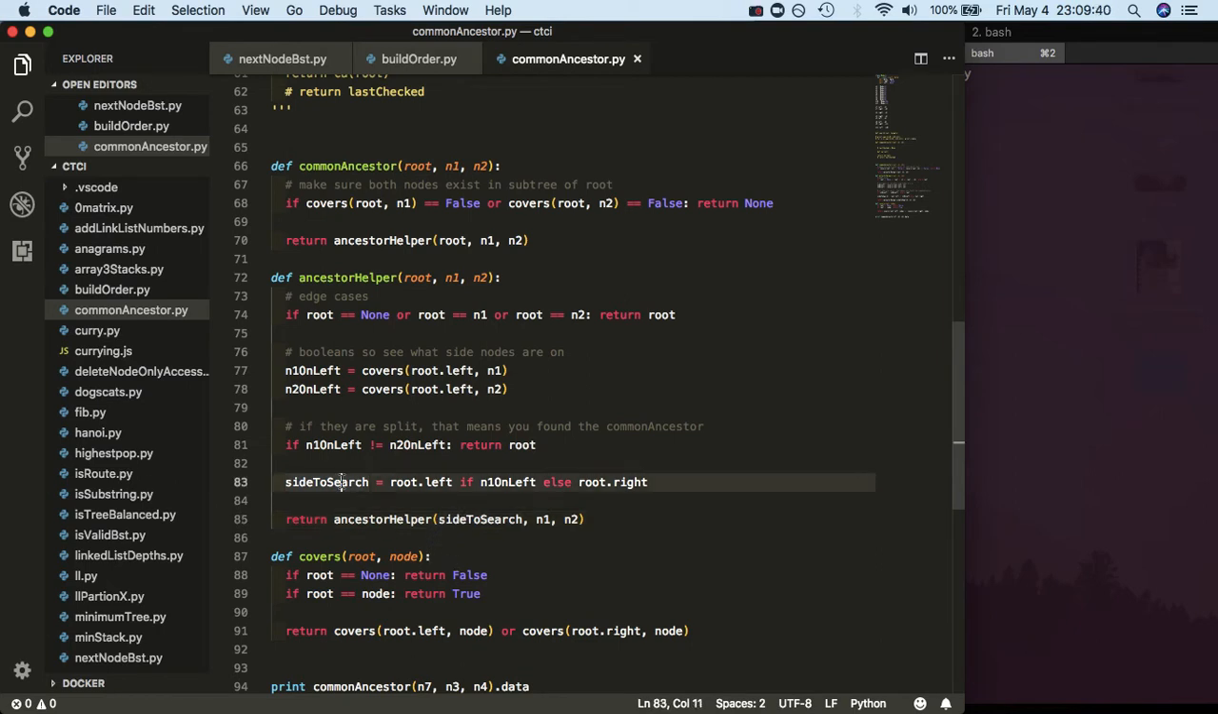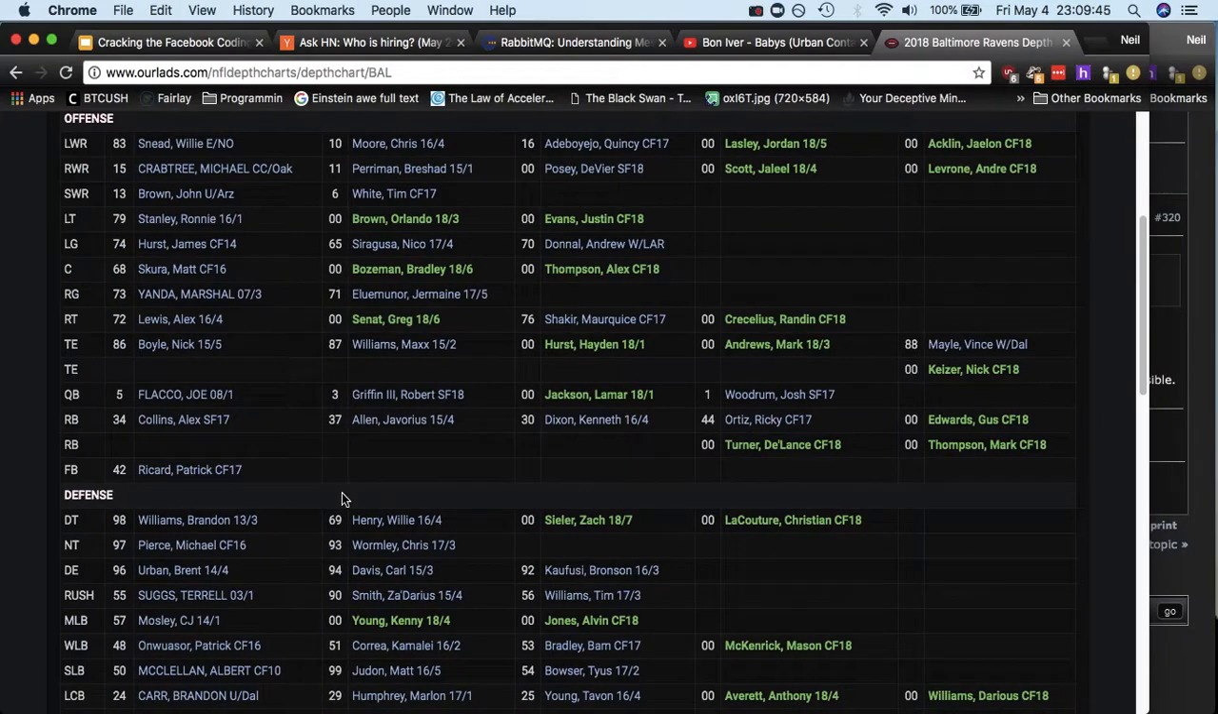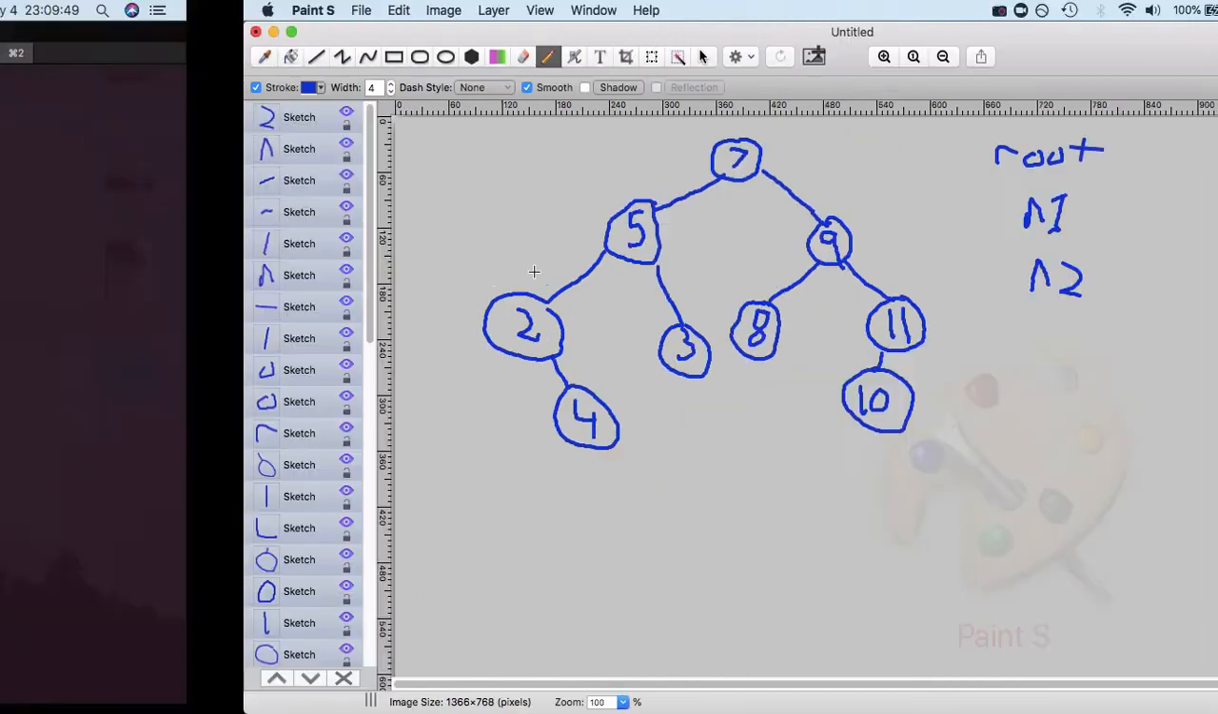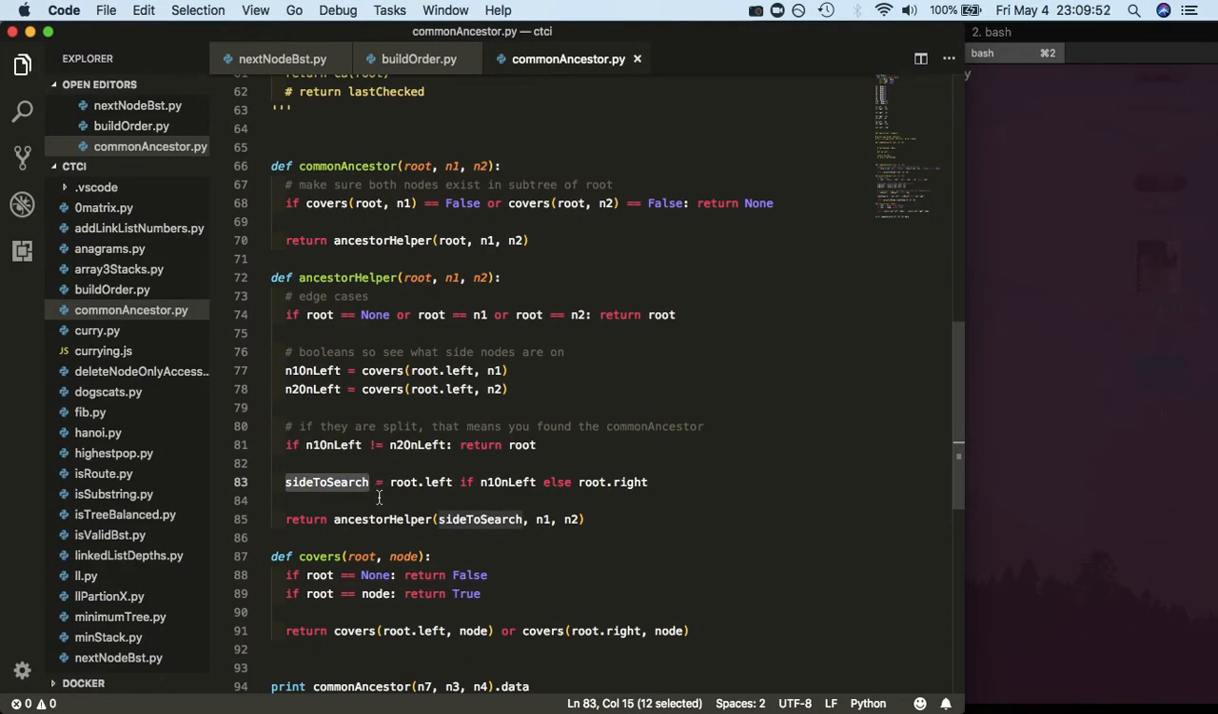But if we don't, we move on to line 83. Then we've got to find what side we searched. What side were the two nodes on? Were they on the left-hand side or the right-hand side? So the side to search will be either node left or right. And then this part here is just a ternary expression in Python. So if both of them are on the left, then return the left. Else just go to the right, so both of these would be false.